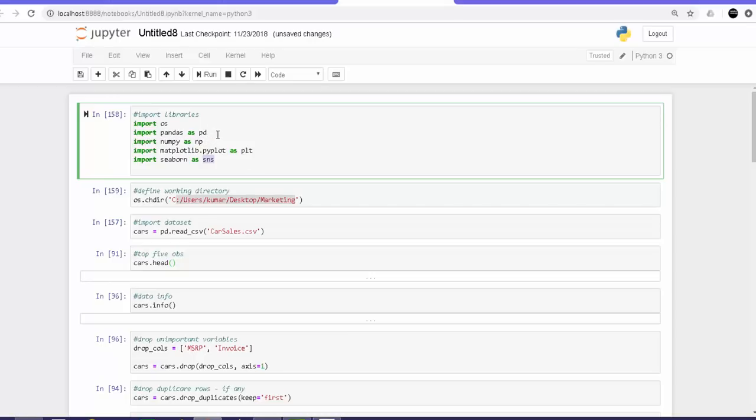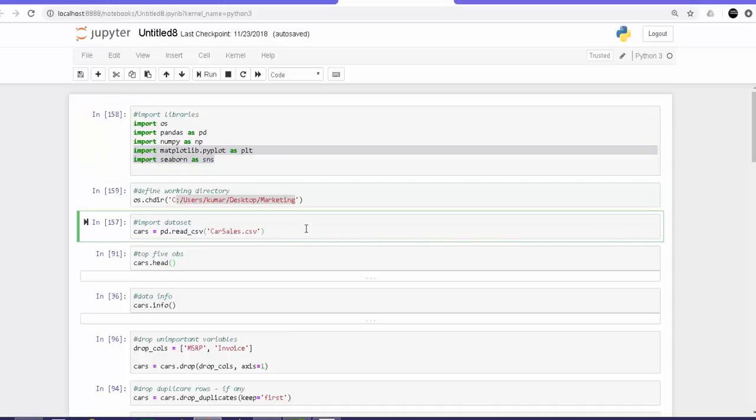So pandas is basically for handling of data. Numpy, on the other hand, is for doing some basic numerical computation, and then Matplotlib and Seaborn both will be used to do various plots, right? To visualize data, we'll be using Matplotlib and Seaborn. All right, so we'll now import the data. We'll run the code. Now the data has been imported.